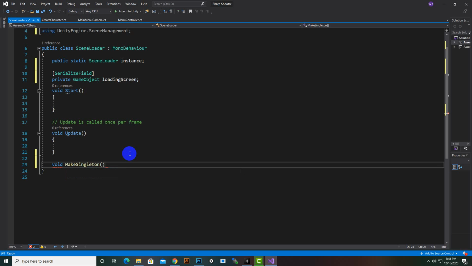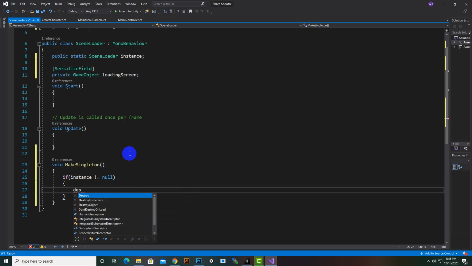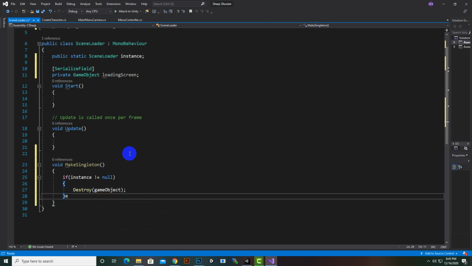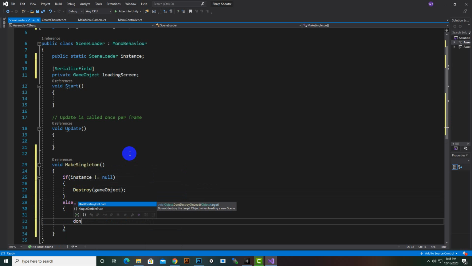like this, and we will say that if instance is not equal to null, then what we will do, then we will say destroy gameObject, else instance equal to this. So here we are using singleton programming.